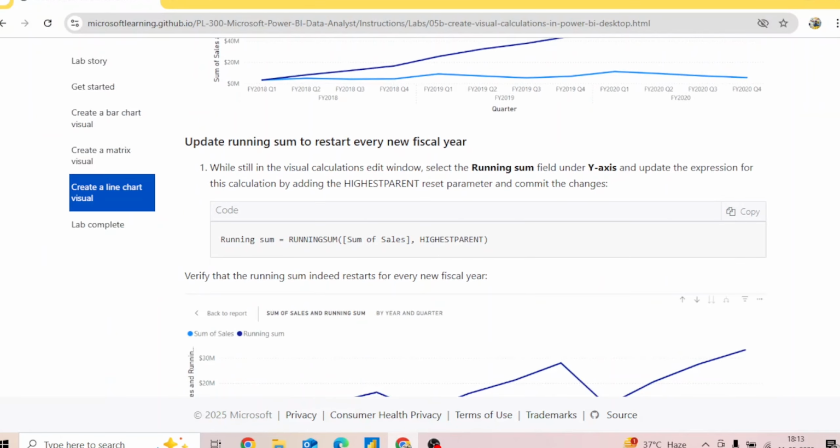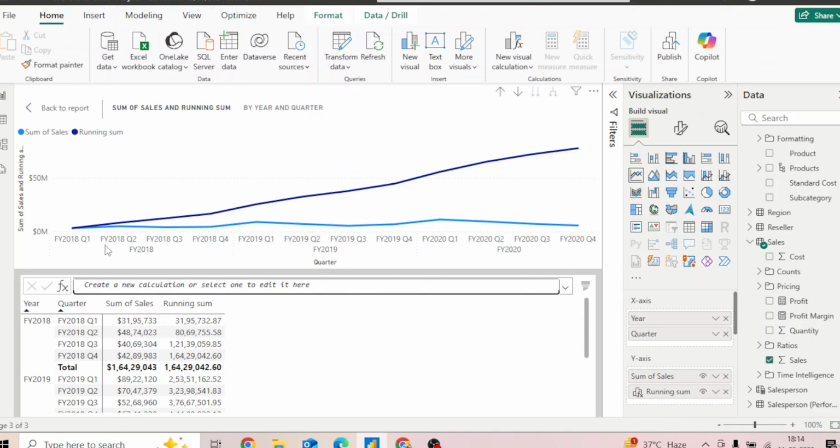And if we go down, it is the same. It says update running sum to restart every new fiscal year. So if I want to restart everything, this is a different kind of calculation. If I want to calculate for fiscal year 2019 quarter 1, then what I really want is that the value should reset. It should start from the actual value, from this particular value. It should not give me the value for the previous years.